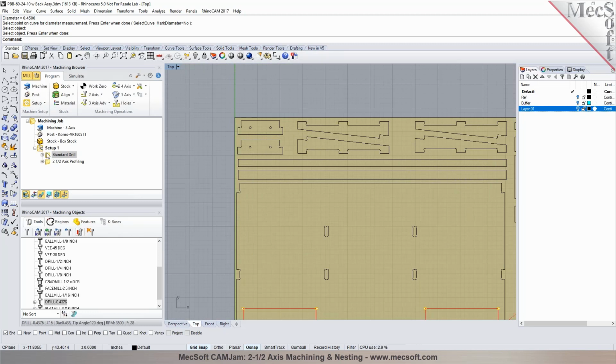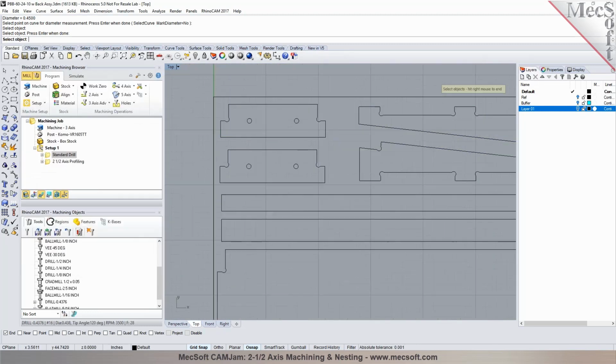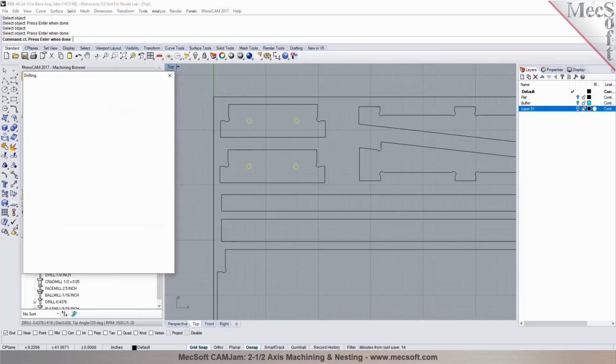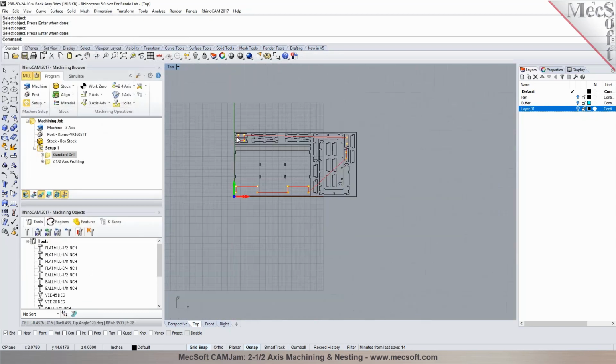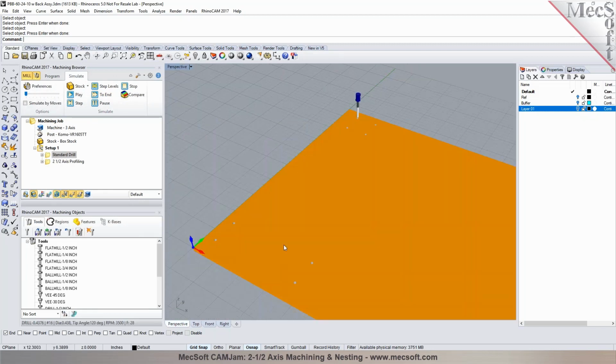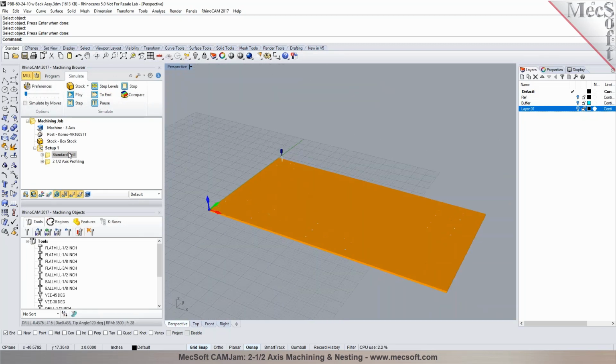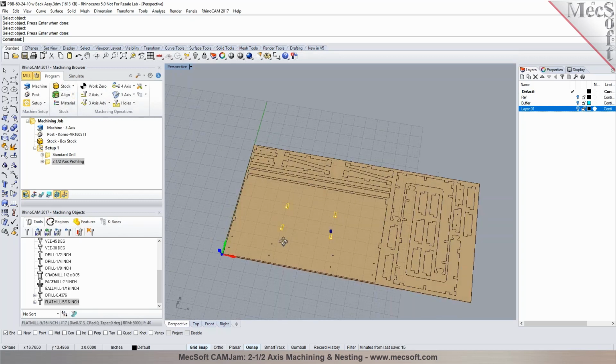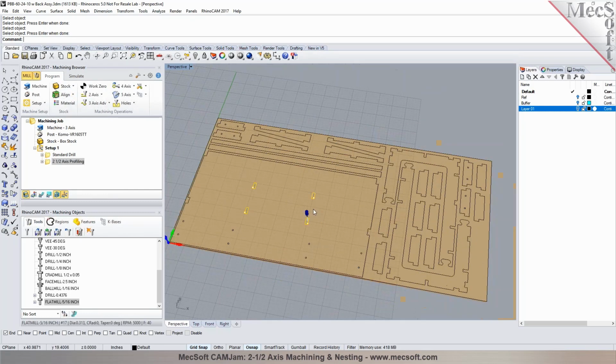So I can go back and add it in here. Just double click on it, select drill points, and I just go back and add them to the operation generated. So now they're all added into one operation. You see now all the holes are drilled. I can go back and add it. So you can always edit the operation to go back and add or drop features to it. All right?